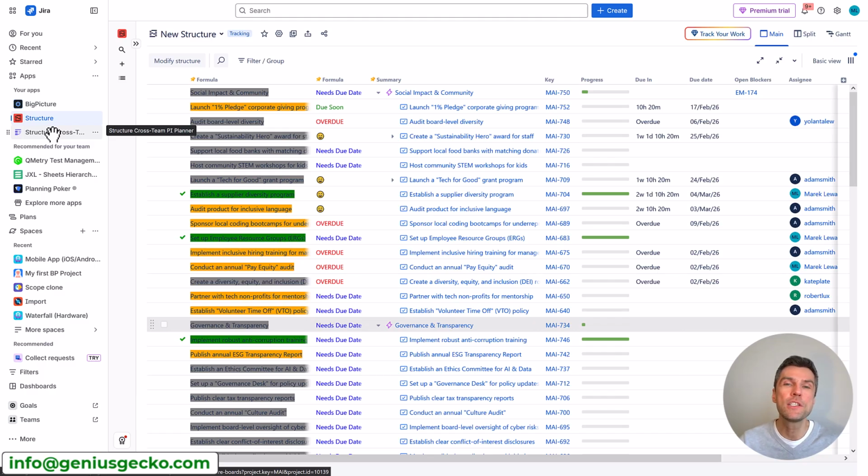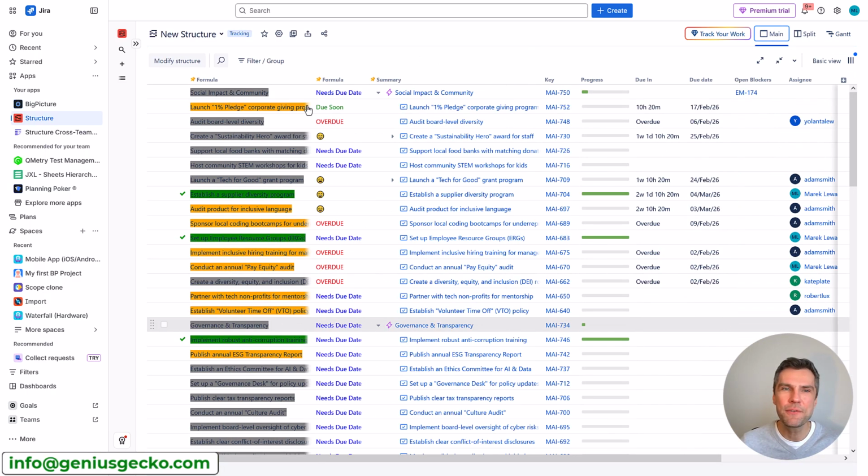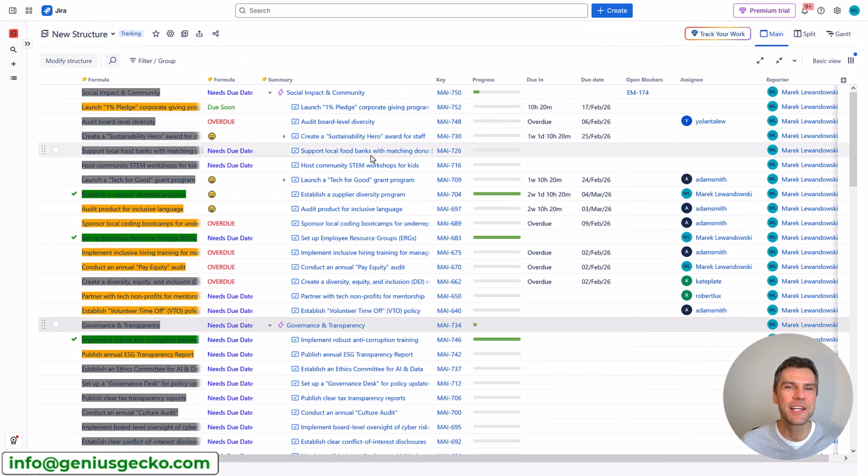Also keep in mind that there are actually two versions on the Atlassian Marketplace: the basic one that includes Structure and Structure Cross Team PI Planner, and the advanced version that also includes Structure Gantt. We will cover Structure Gantt and the Structure PI Planner in one of the next videos. So let's close the Gantt for now and collapse the sidebar. Alright, so I've already created some sample data to create my structure, but I'll walk you through all the steps of how to do it. So let's create a new one.